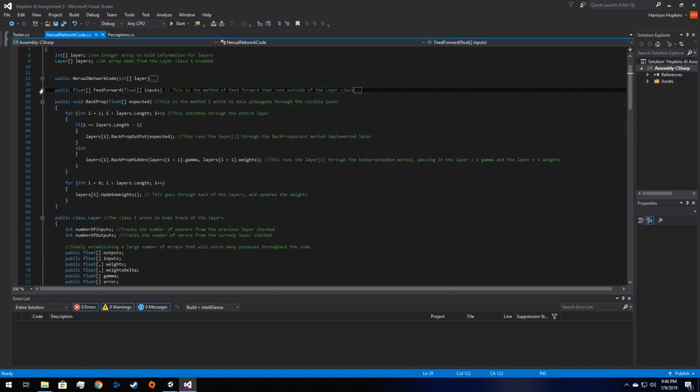So a lot of noodling, and we'll see feedforward again later inside of the actual layer method, but we're not there yet. My final method outside of the class layer is backprop. This again takes an array of floats called expected, and it backpropagates through the visible layer.